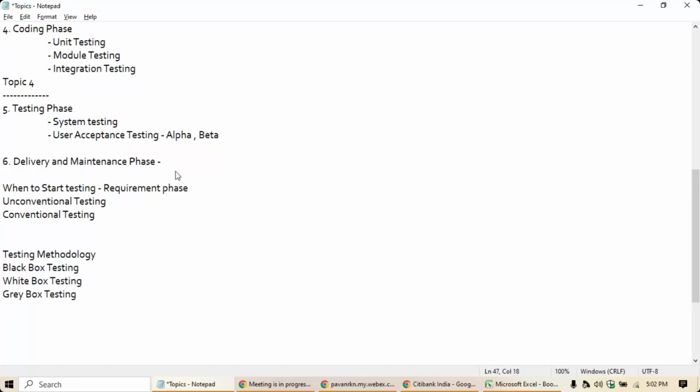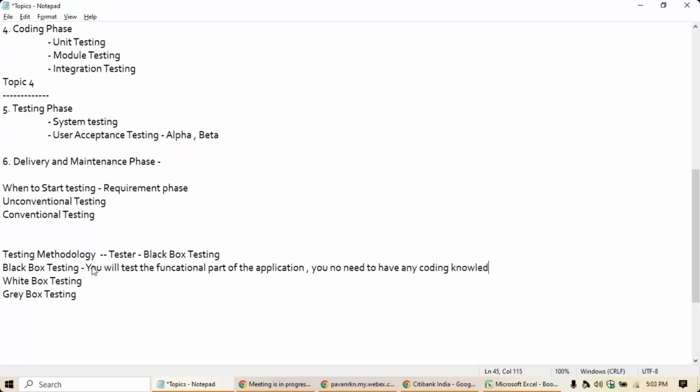What does it mean? As part of your testing responsibility, as a tester, you are primarily responsible for black box testing. When I say black box testing, in this methodology, you will test the functional part of the application. To do this testing, you need not have any coding knowledge, that means structural knowledge.